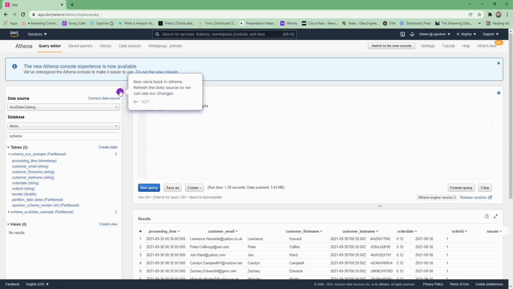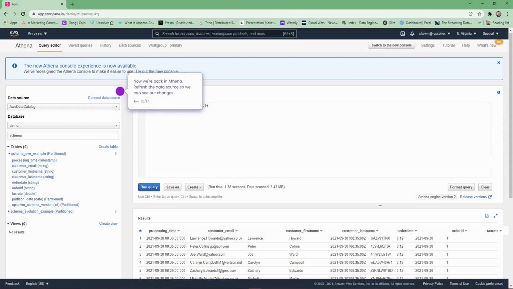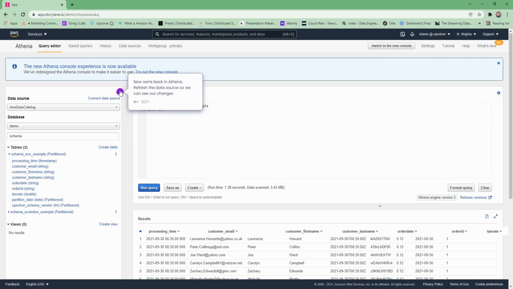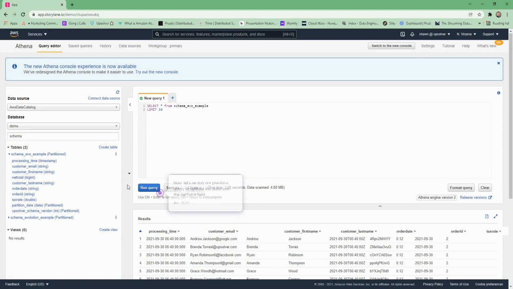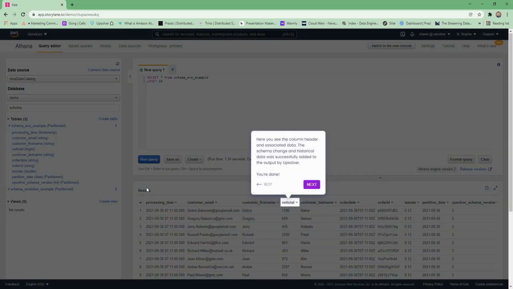Now we're back in Athena, so let's refresh the data source so we can see the change. Now you can see that net total has been added to the schema. Let's rerun that simple query we did earlier, and we'll see the data updated with the net total field. Here you see the column header and associated data. The schema change in historical data was successfully added to the output by Upsolver. We're done now. It was just that simple.